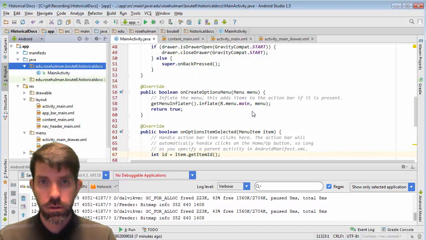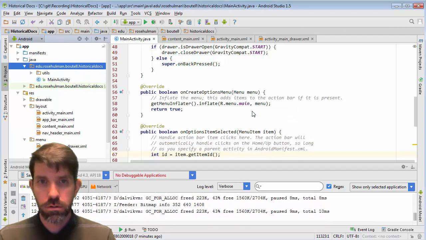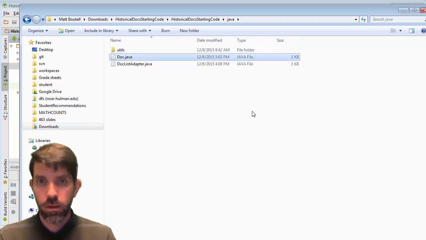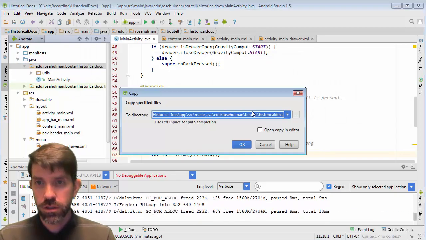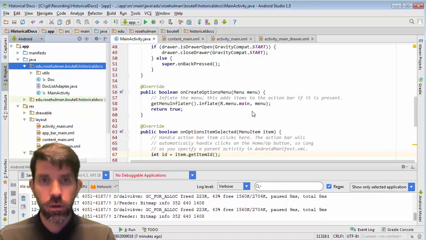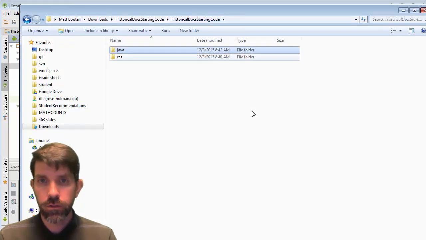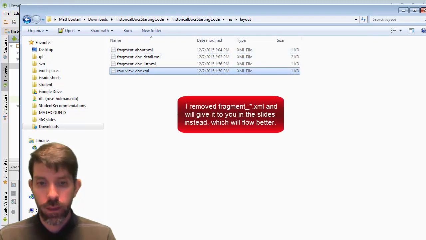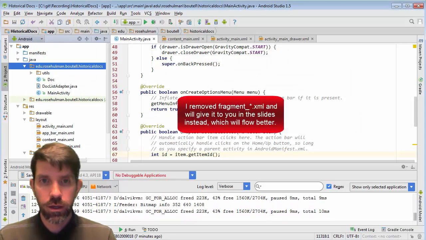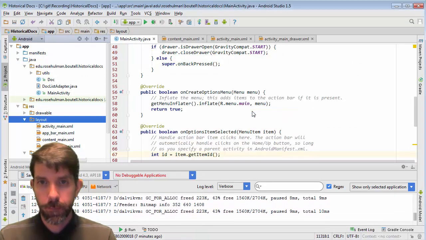Copy utils, put it inside this package. Copy these 2 files, copy inside the package. Probably could have done them all together. And let's see, I've got some resources, so layouts, row view doc, and layout paste.